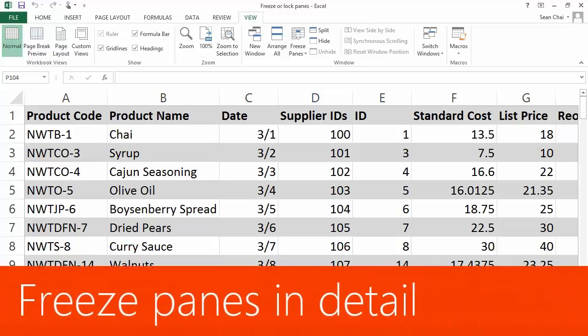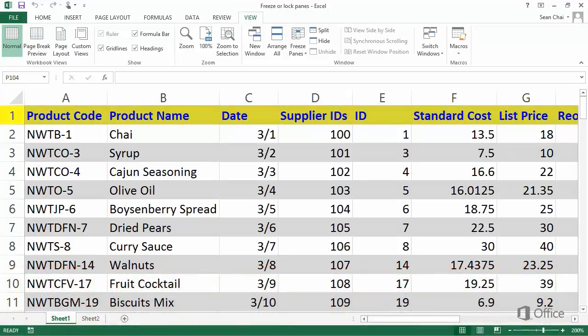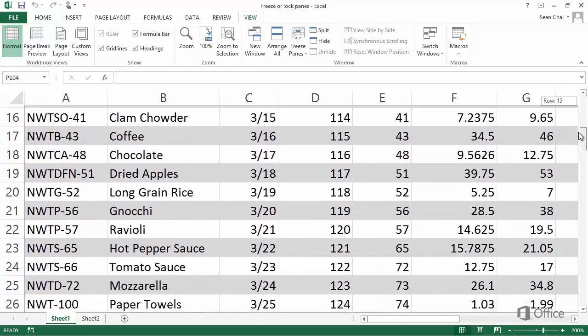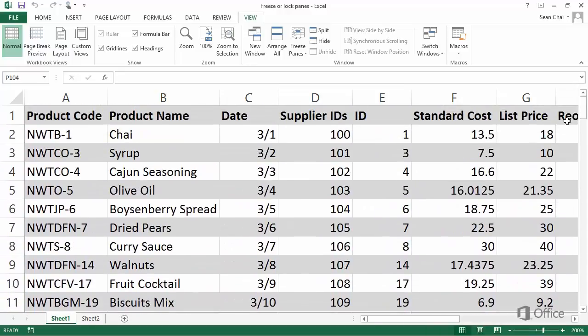In the previous video, we froze the top row and then the first column. But you can freeze more than that, so you can scroll up and down and sideways without losing context.